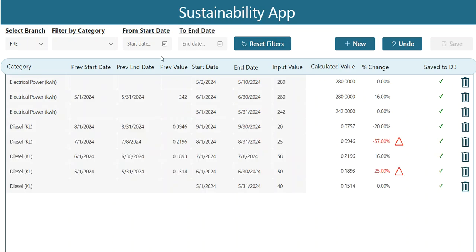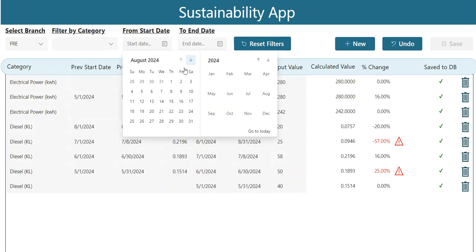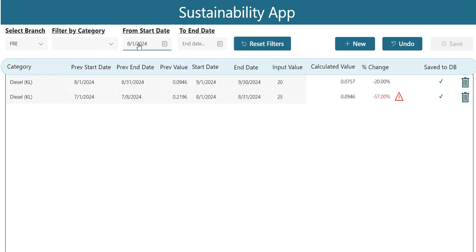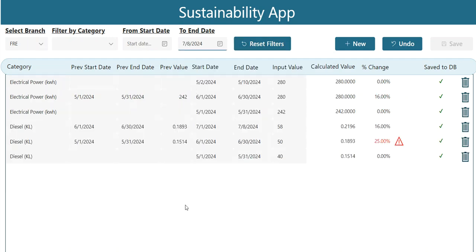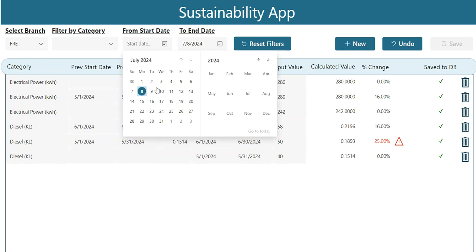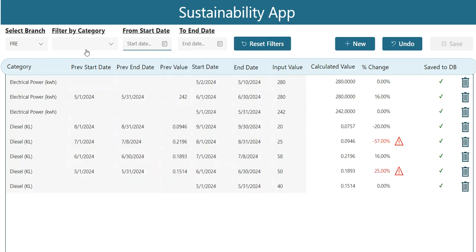Let's reset the filters again, and let's say we only want to see entries after August. So if I select August, it gives me anything that was entered after that date. If I select this here, it gives me any entry that was before this date. And if I select two, it will give me the data between that date range. So similarly, we can use all these filters at the same time.